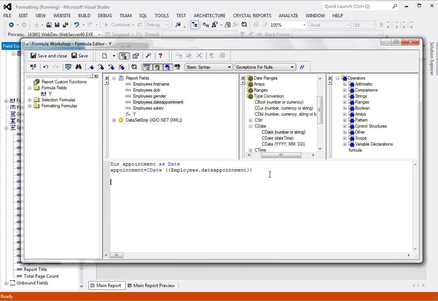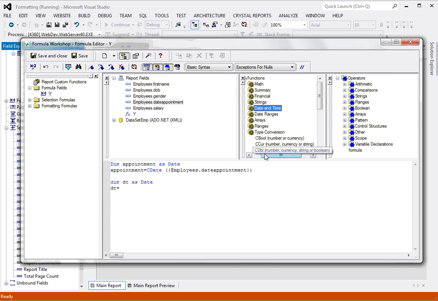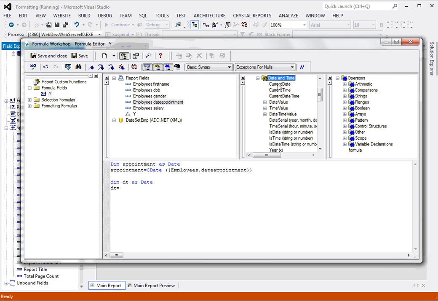Okay, the next line, another variable: Dim dt as Date, and store the current date. I want to store the current date in this dt variable, and I can take the current date from this date and time. You see there is an item, CurrentDate function. I'll bring it here. It will give us the current date at the time of printing the report.